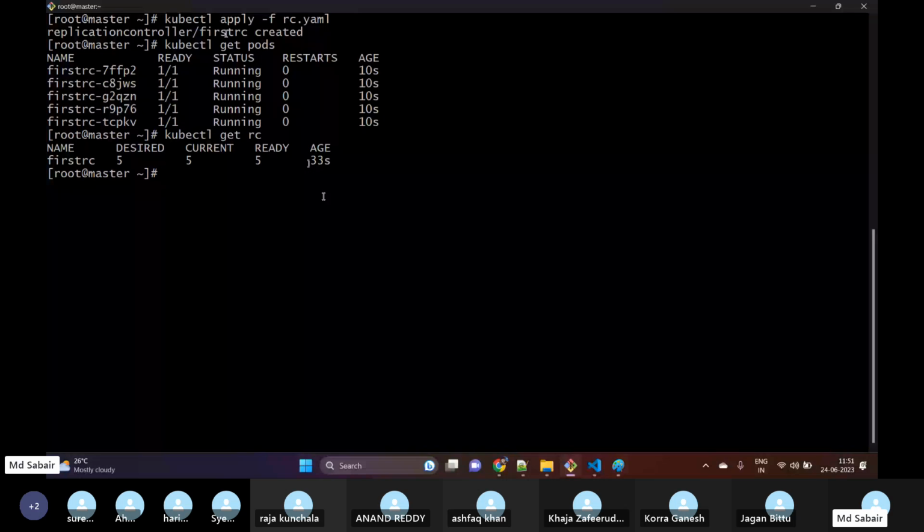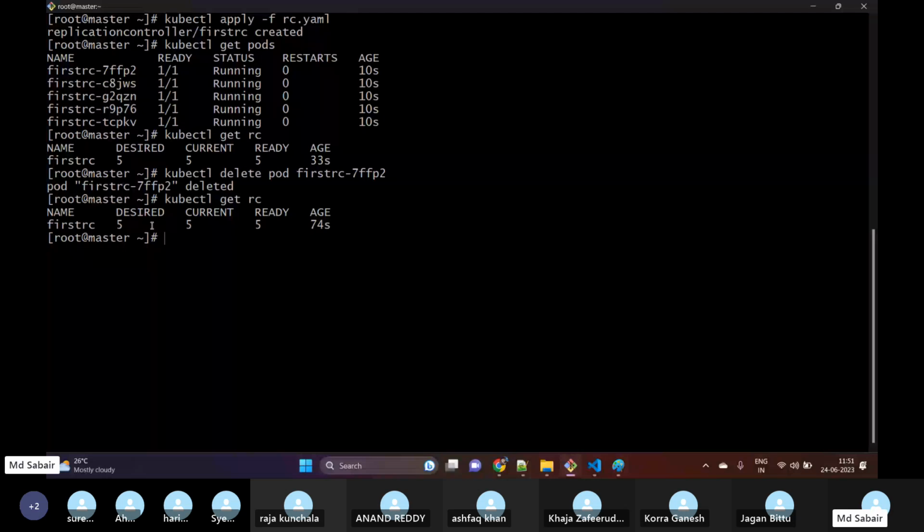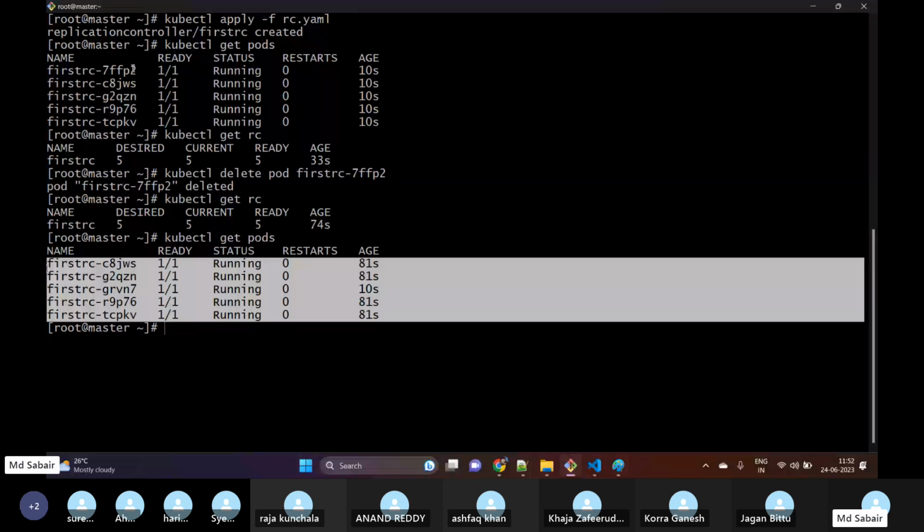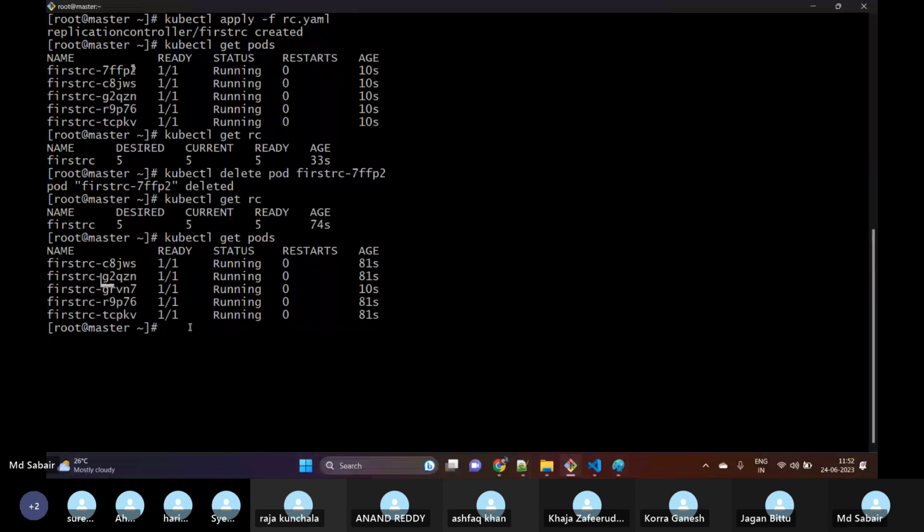For example, for any reason one pod has been deleted: kubectl delete pod, and let me delete this first pod. If I see get RC, it is still 5, 5, 5. But if you see get pods, here we can see one pod has been deleted, 7FFP2, and one new pod has been created, that is G2QZ9.